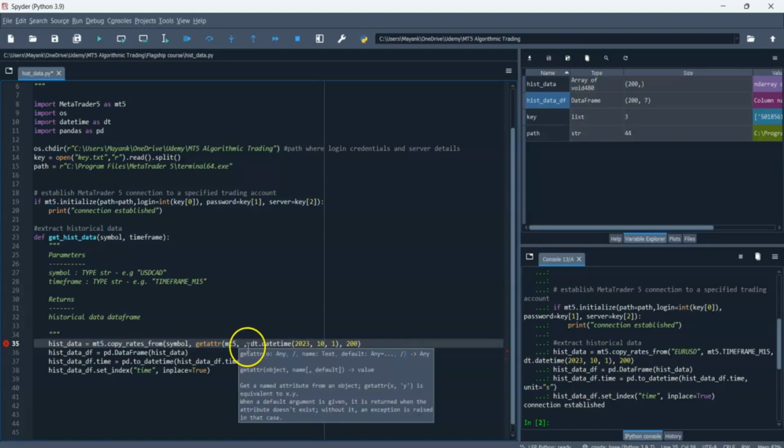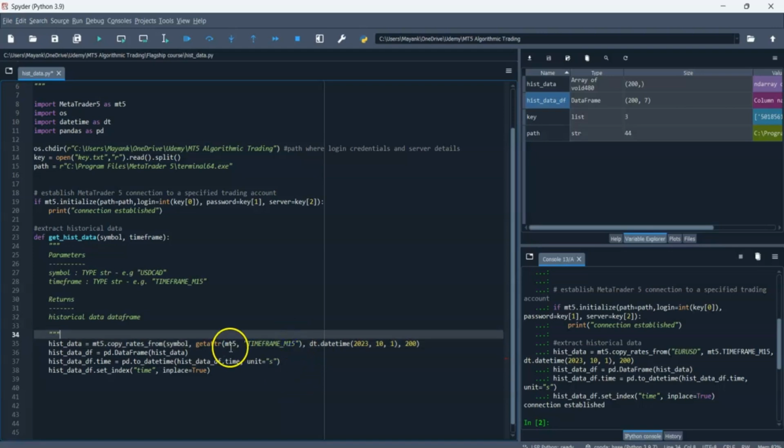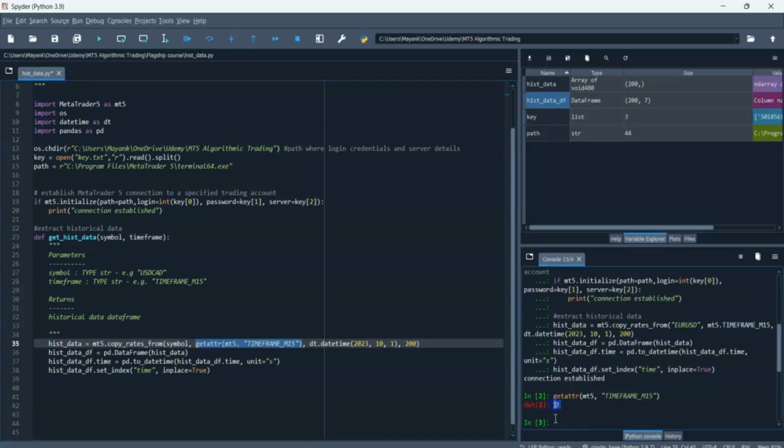So if I pass this time frame M15 as a string to this get attribute function, and if I run this, I will get MT5.TIMEFRAME_M15. That's what I should get. Let me quickly check it. Okay, so the value that we've got is 15. But if you go into MT5 documentation, you will see that this 15 is the numerical representation of MT5.TIMEFRAME_M15. So I can assure you that this function is exactly the same as MT5.TIMEFRAME_M15.